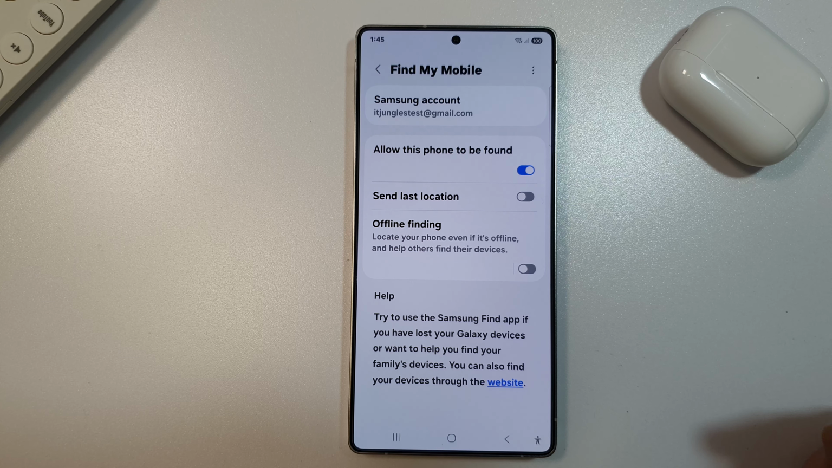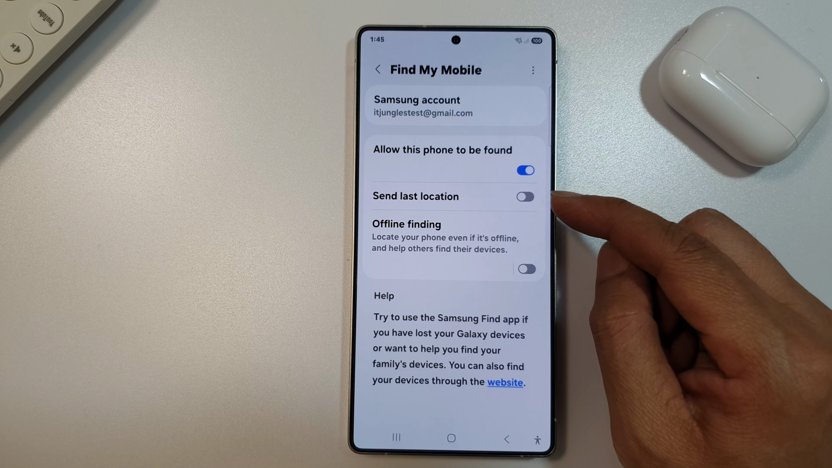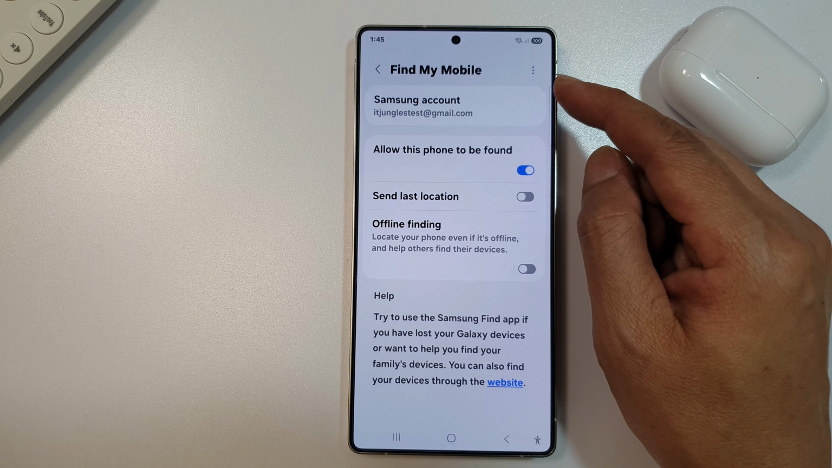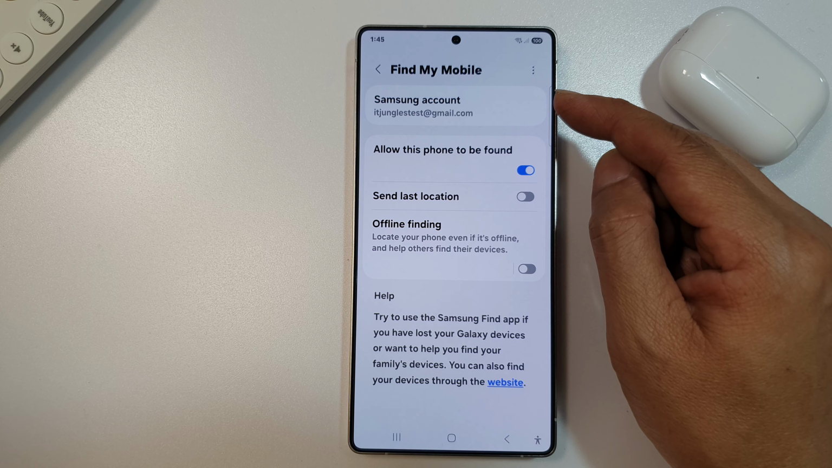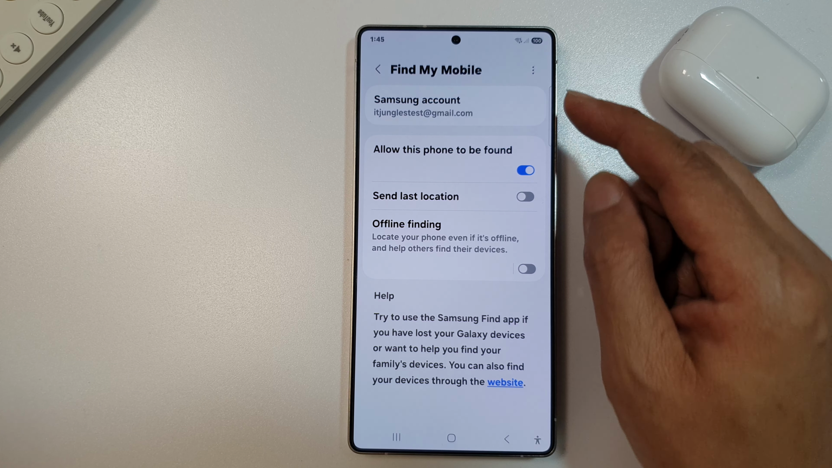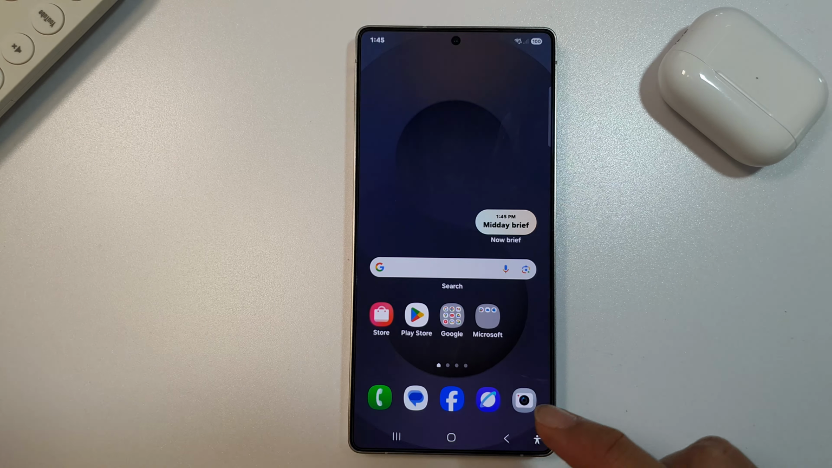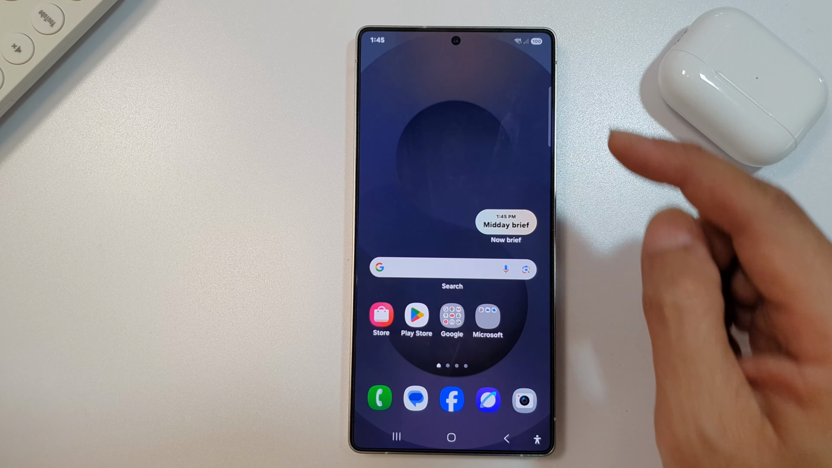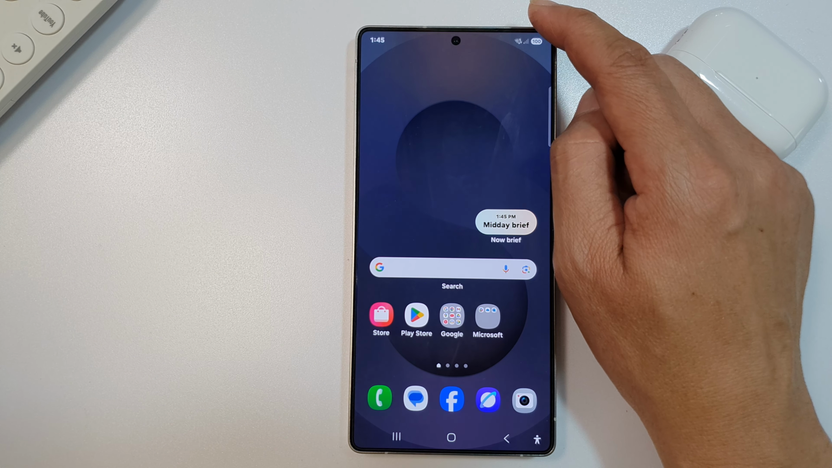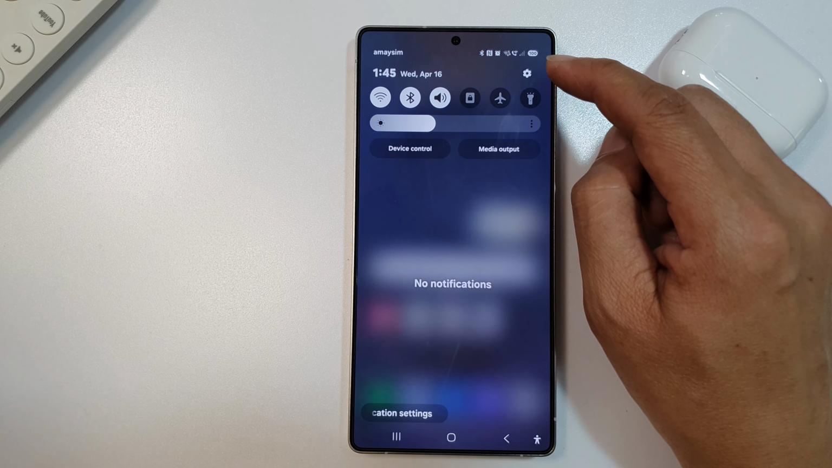How to enable or disable send last location in Find My Mobile on the Samsung Galaxy S25, S25 Plus, or the S25 Ultra. First, tap on the home button to return back to the home screen. And from the home screen, swipe down at the top to open up Quick Settings.